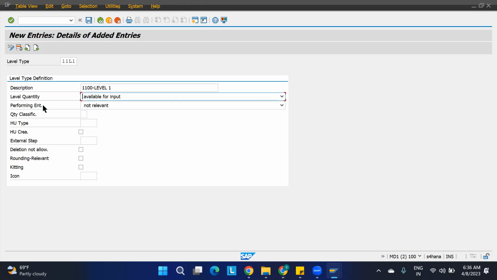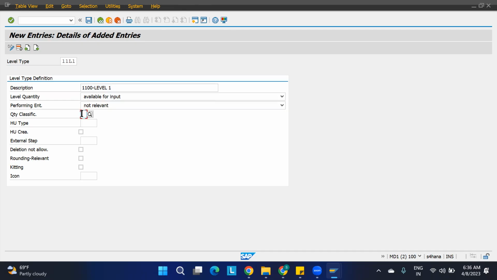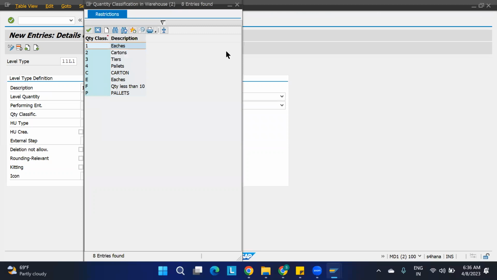And for performing this I'm going to say not relevant only, because here some suppliers, some contract packagers, warehouses are there. As I said, it is local. I'll take all these as not relevant, and I'm going to pack it on my own. If you want to maintain any quantity classification, you can maintain it here. I don't want to take the HS. I want to pack the carton box. You can do it.